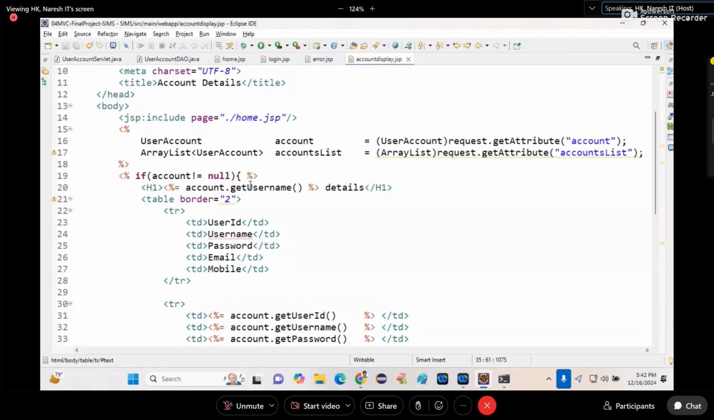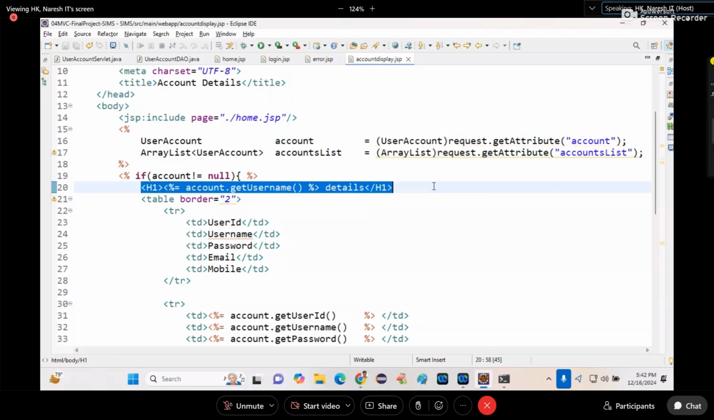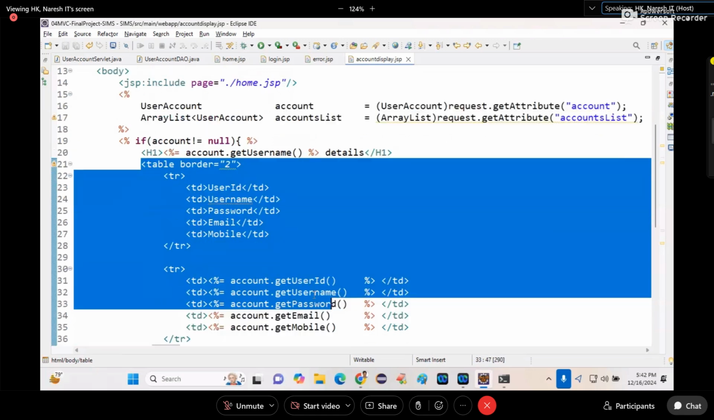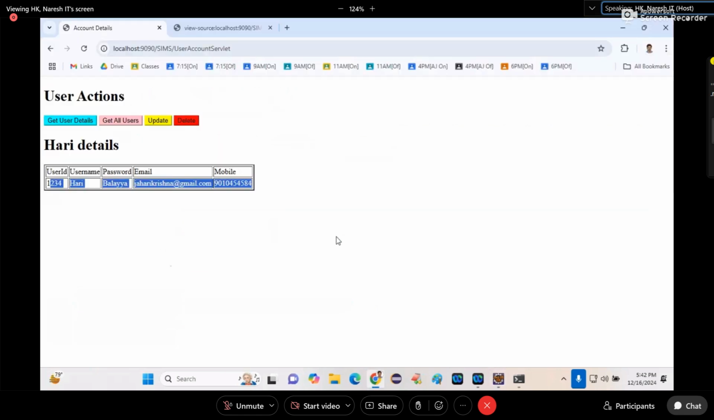Then what do I want? First I retrieve the account object, then display this message, and then display the table. Get the data from the account object and give it to the expression tag. Understand? Now tell me, I want to teach this button. Can you help me? Get all users, with a where condition or without a where condition?